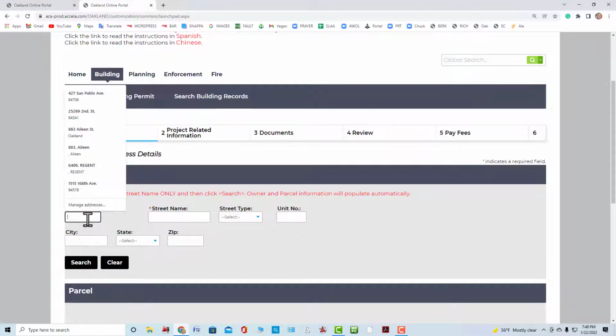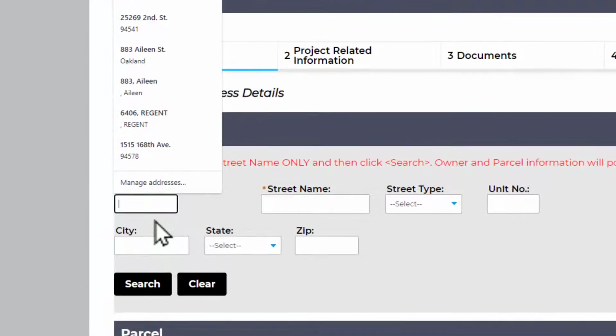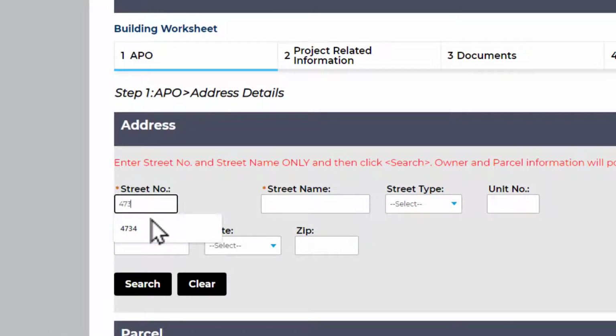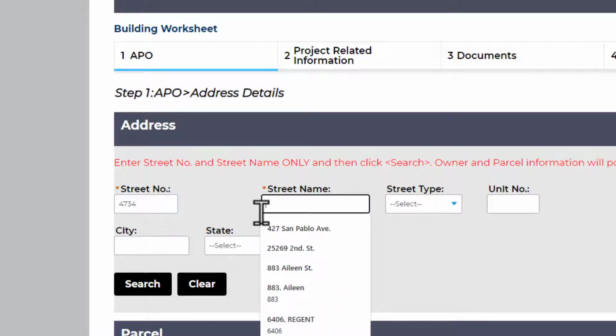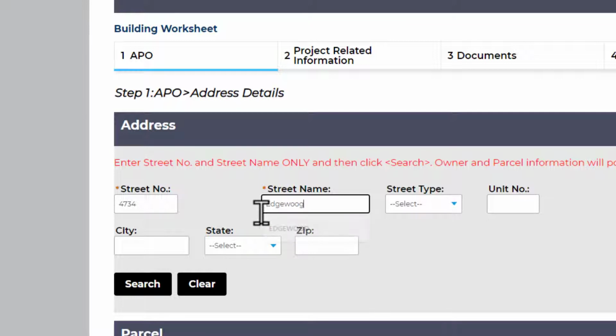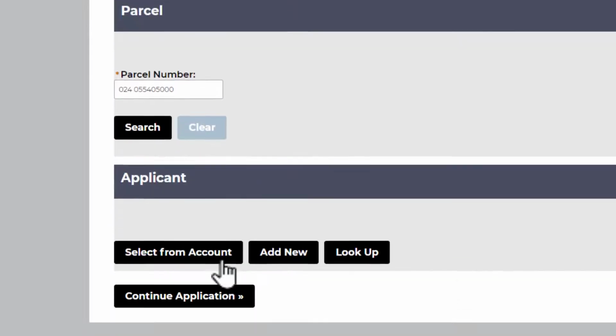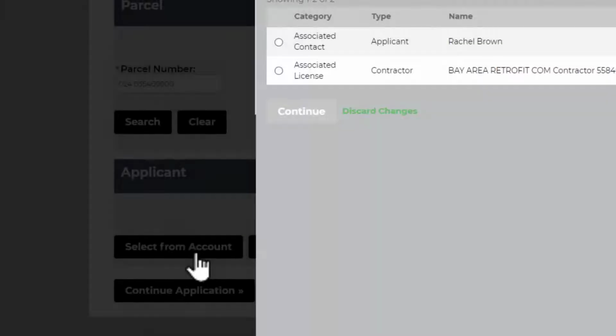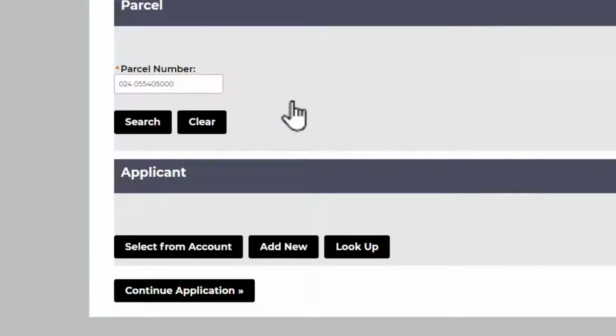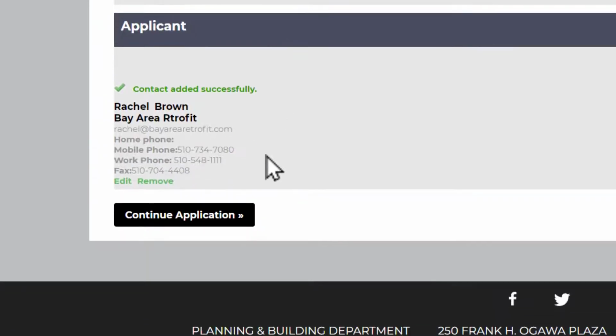Then we come down here and we put in our street. So that's 47734 Edgewood. That's E-D-G-E-W-O-O-D. We don't have to find all this other stuff. It'll find it for us. So then we come over here and we click search. You come down here, we see it's filled everything in for us. We select applicant. Then we come over here, we're going to pick Rachel Brown, click continue. Then we come over here, just simply check stuff and then continue application.